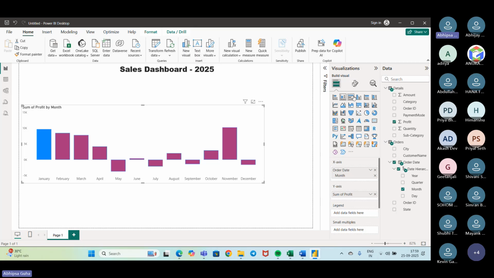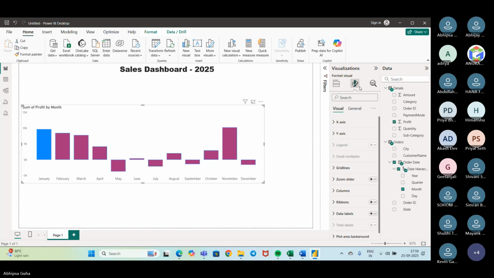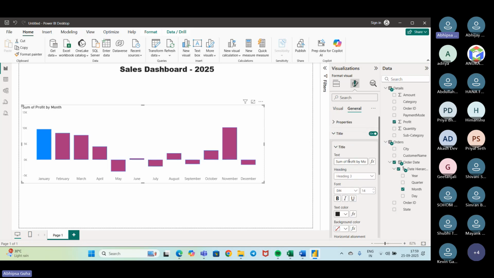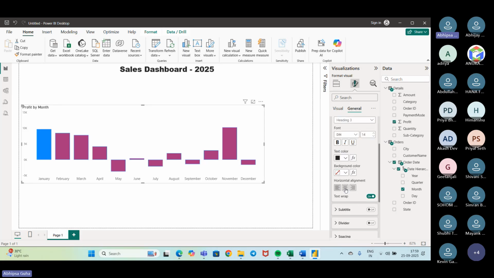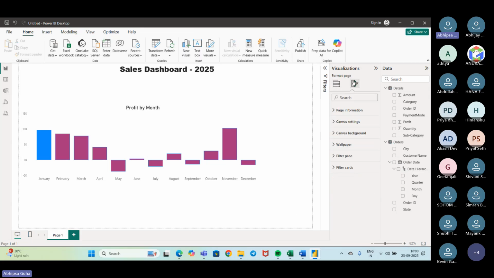Now we can go here to general. We have got different forms, that is, we have got title, so we can just switch off the title also. We can change the title to profit by month. It will come up as profit by month. Now if I want to move it to center alignment, it will come to center. If I want to increase the font, I can do that. It is very easy to work with it.